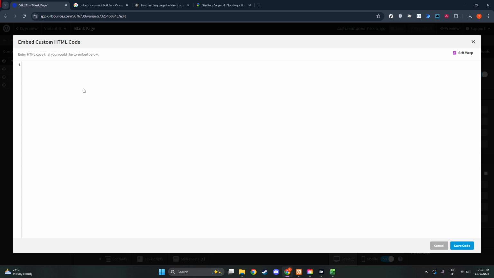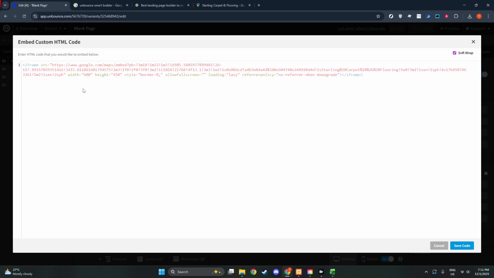To make the map fill its container, set the width to 100%. If you prefer a fixed size, you can keep a specific pixel width. Be sure to set a practical height so the full map area is visible. Something around 350 to 500 pixels typically looks good and avoids scroll bars.